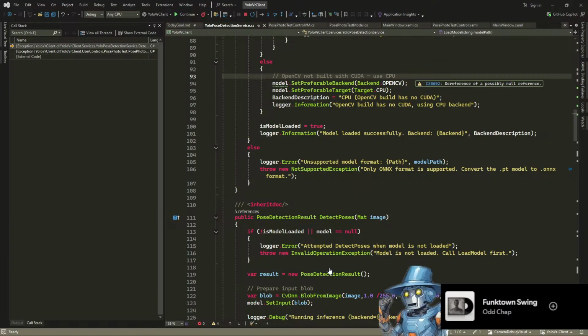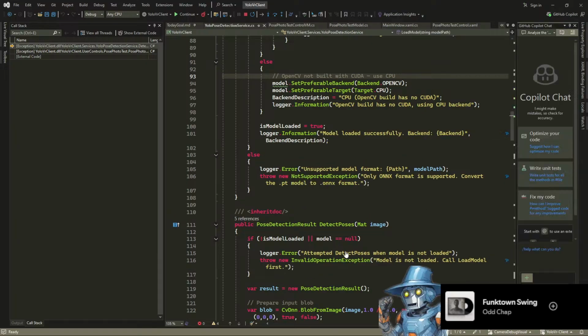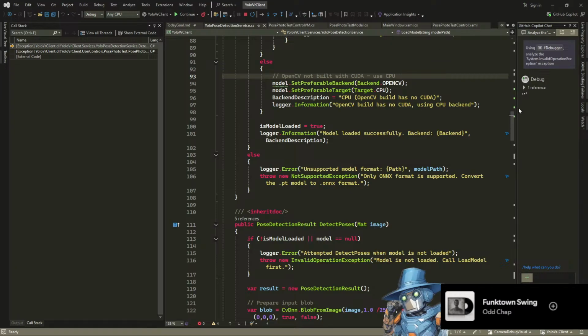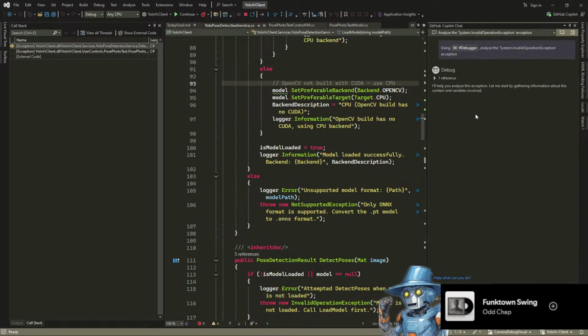Could it be that I need to build OpenCV with CUDA? Maybe? Let me also check my NuGet packages. Maybe that's the problem. I can't while it's in debug mode. Oh, Mr. AI, tell me your secrets.